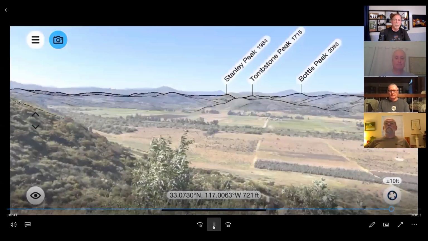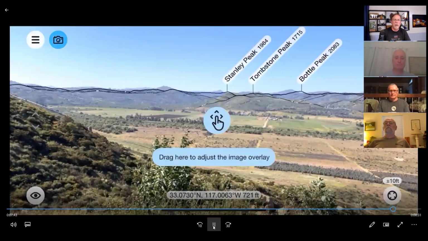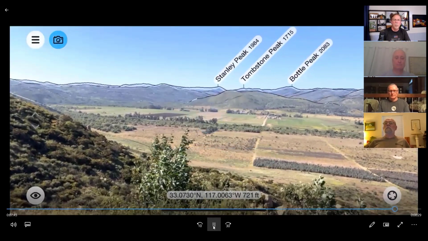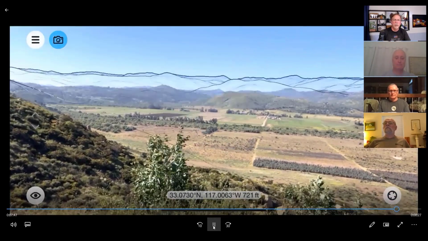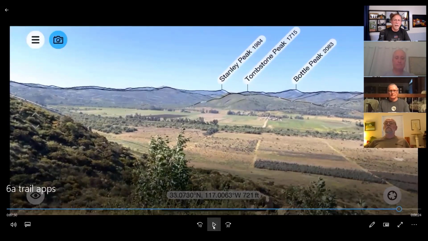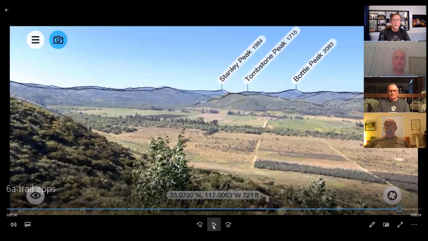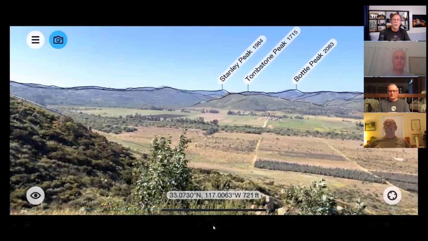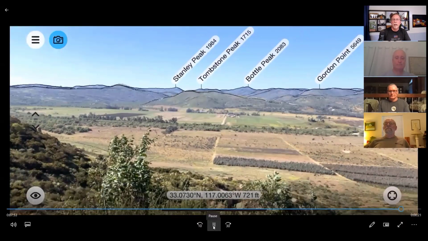So here I turn on the camera, and now I'm bringing up the San Pasqual Valley. I can drag this wireframe of these mountains and line it up as close as I can. Now I can see Stanley Peak, and I don't even know where Tombstone Peak is. I do know Bottle Peak. So I can identify these high points. I use this a lot on day hikes.